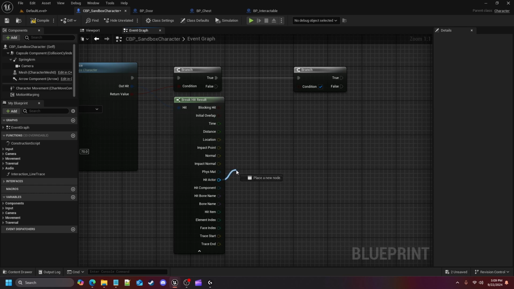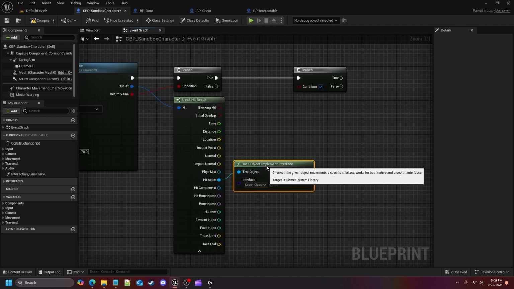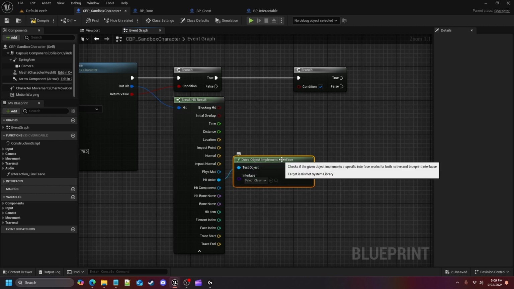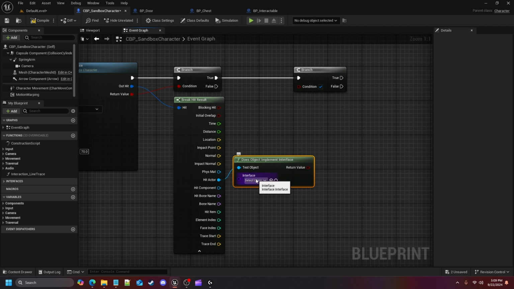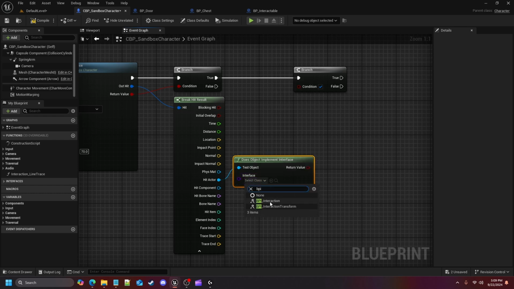Or return some information. So off of here, what we want to do is grab a does object implement interface. So what this does is it checks to see if the actor that we hit has an interface or a blueprint interface of a certain type or certain class. So within our class, what we want to grab is our BPI interaction, because that is the only blueprint interface that we have connected into our chest and or into our door, and that we will be putting into our chest.